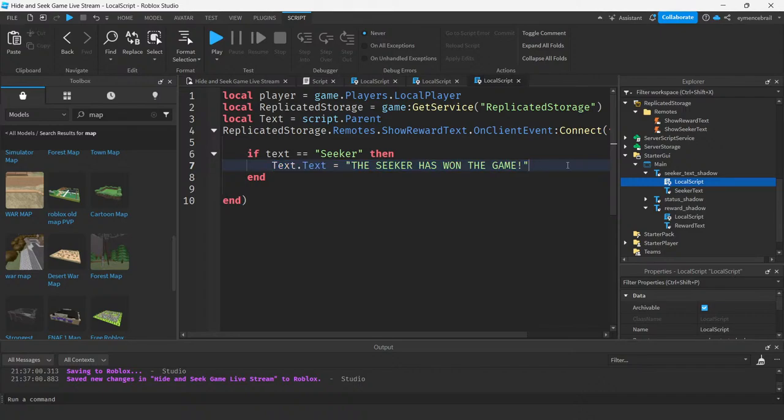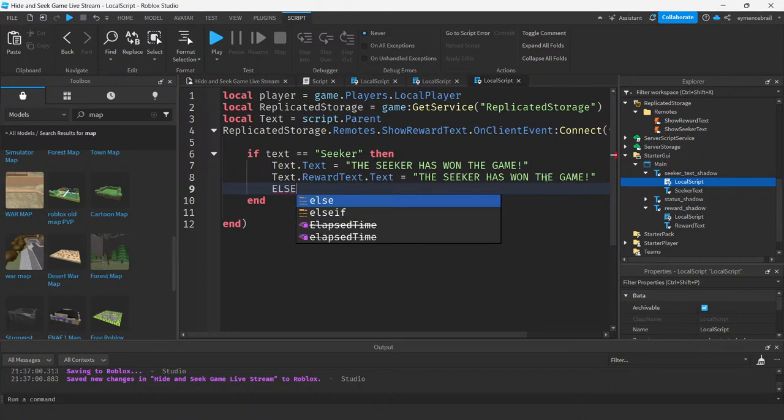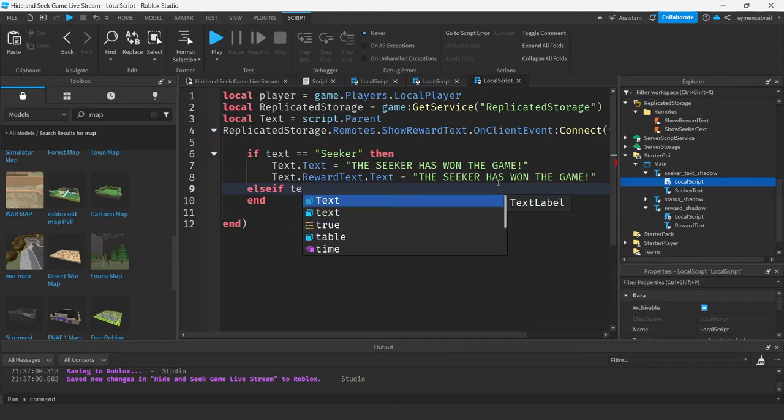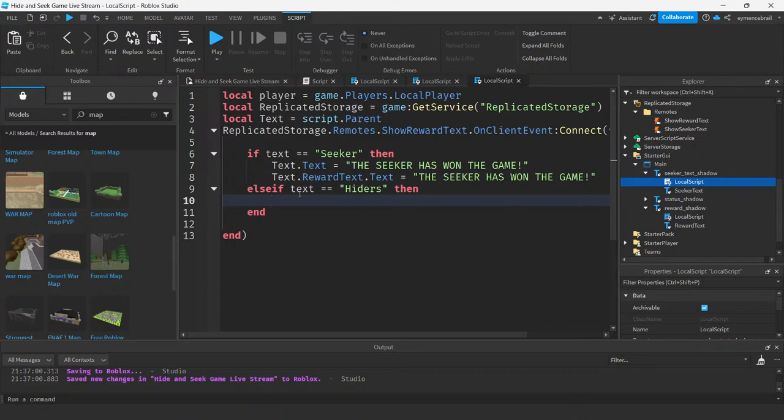And duplicate for the shadow. And reward text, text. And we have else. So say else if text equal, sorry, it should be small text, equal to what? Hiders. Then text dot text equal to what? The hiders won the game. All right.